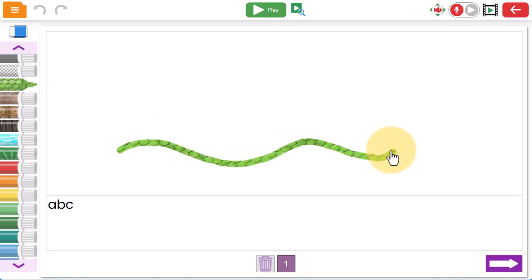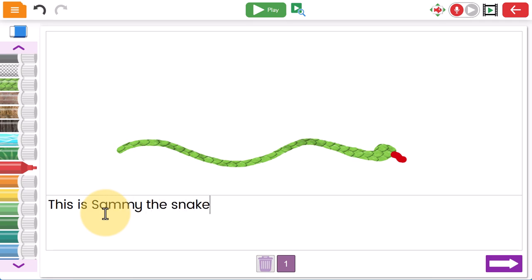I'm going to choose the snake pen, and I'm going to draw Sammy, my snake. There he is. Give him a little tongue. Underneath, I'm going to write simply, this is Sammy the snake. Now this is a demonstration. Your children will obviously come up with much more exciting characters and stories.